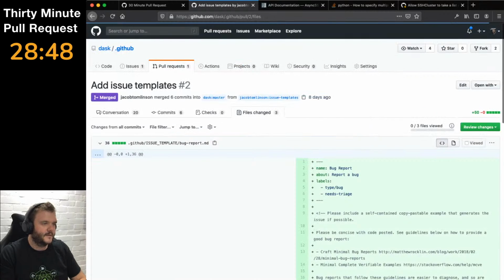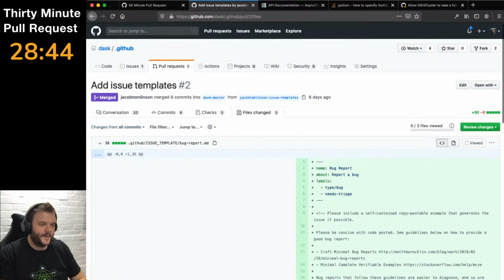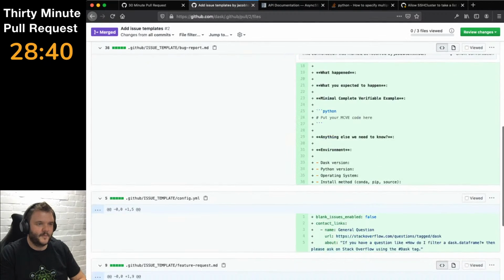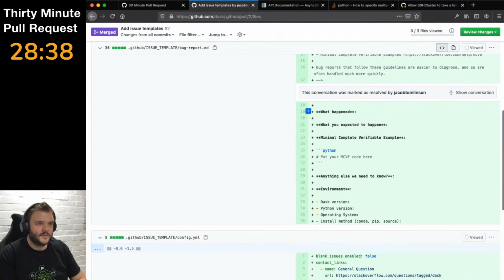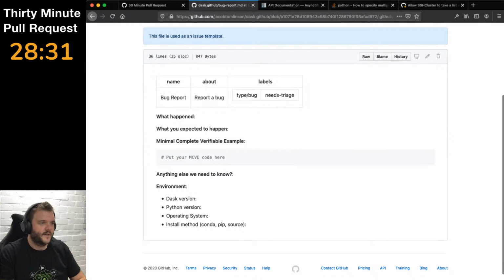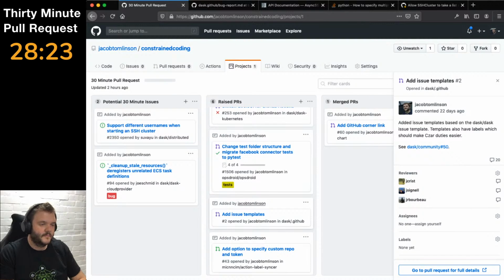I ended up pushing a few commits onto that just to tweak a little bit, but I basically ended up putting in what I'd raised. It was a template for a bug report, but I expanded it out so that there were actual questions ready for folks to fill in: what happened, what do you expect to happen, your code for a verifiable example, etc. So that one got merged.